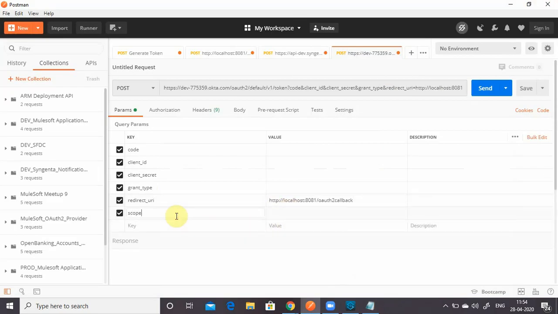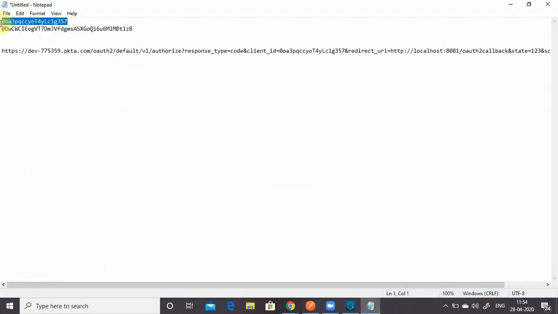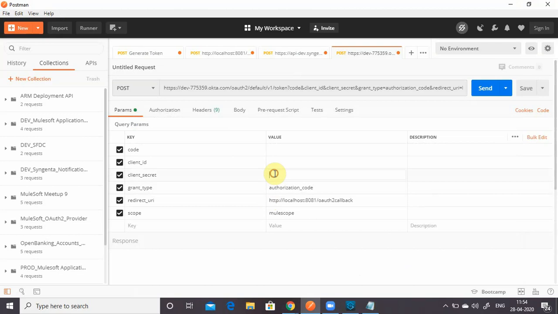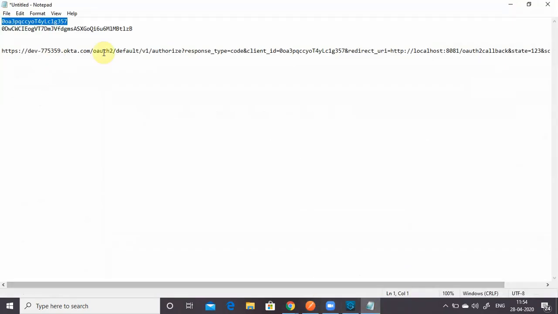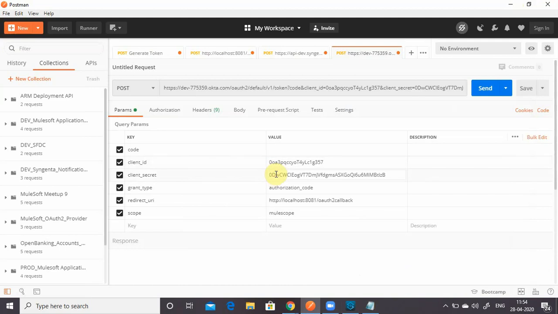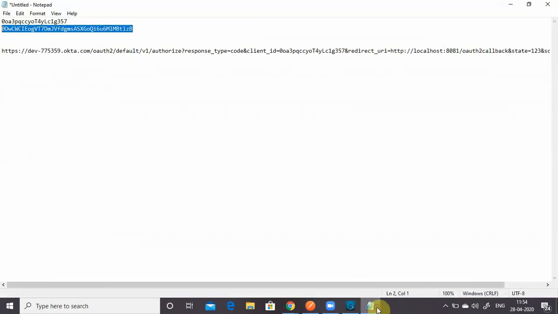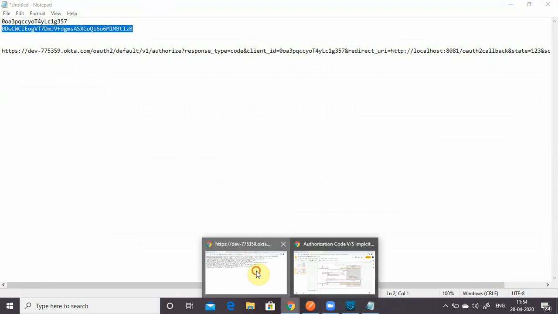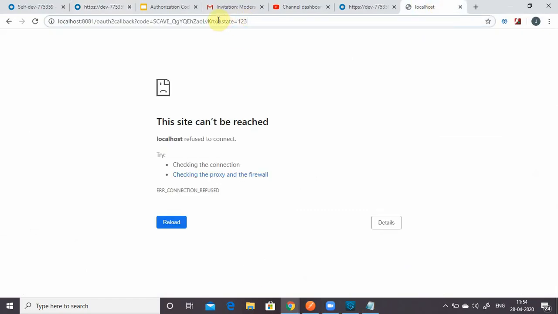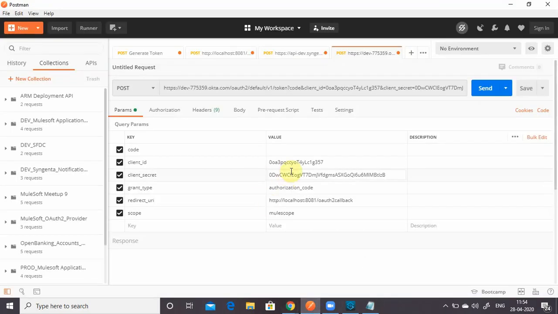Then you need to pass scope, mule scope, then grant type is authorization_code, then client ID and the client secret, you can copy it from here, client ID and the client secret. Okay, now code. So the code which we have received on the URL. Okay, use this code. Go to Postman and use this.